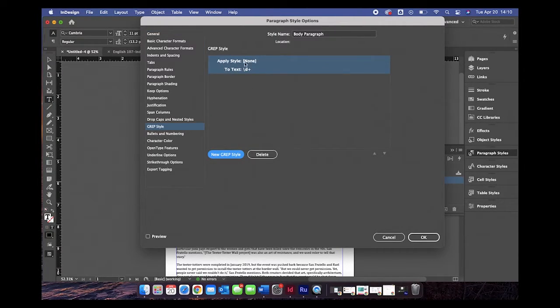Then you're gonna go to apply style and click none, and a drop-down menu should appear. And you'll wanna click that no widow or orphan style that we just created earlier. Then you're gonna go to the text field and click right beside it. And you'll want to delete the previous text there and insert period, bracket, nine, bracket, dollar sign.